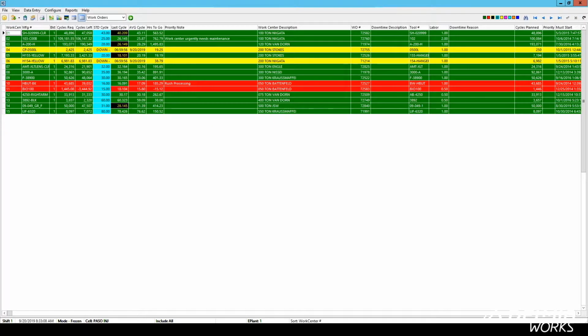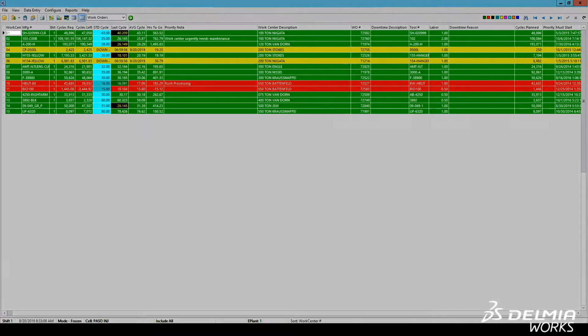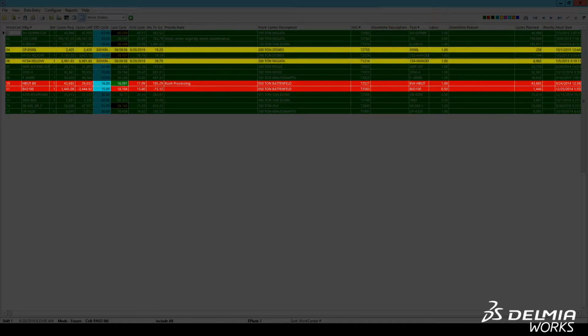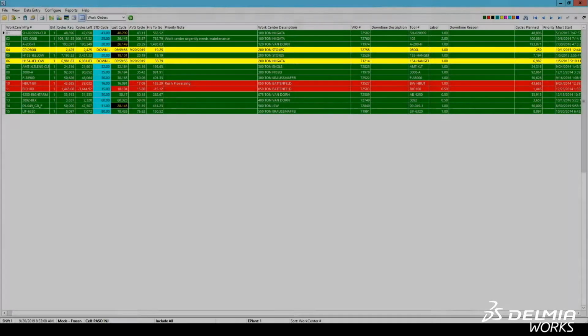Just as with other areas of the system, color coding is utilized within real-time production monitoring. Green means jobs will be completed on time, red means they won't, and yellow indicates that given machine is down.